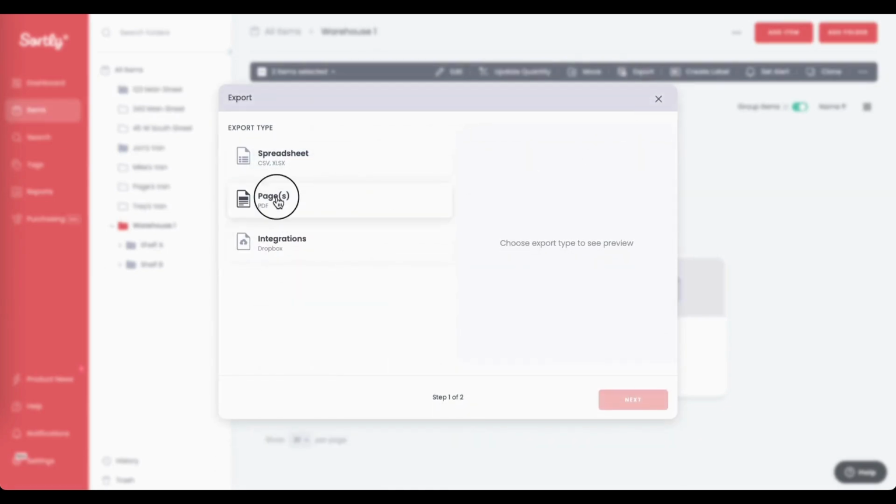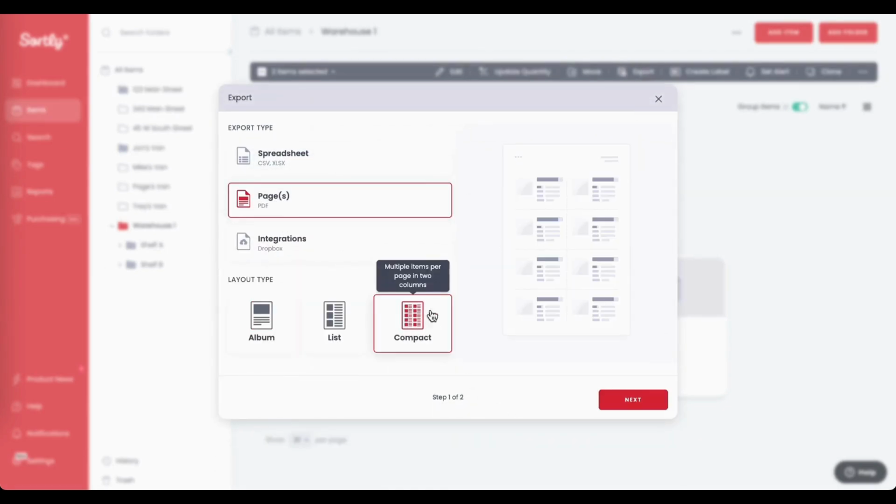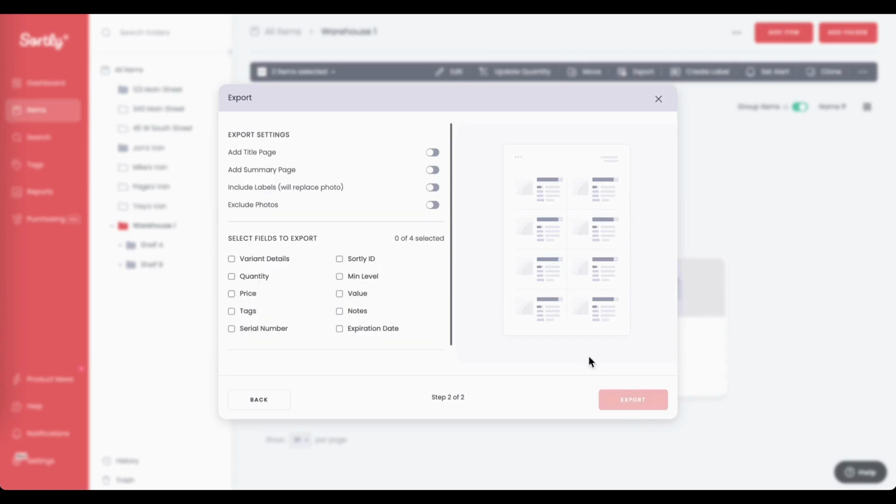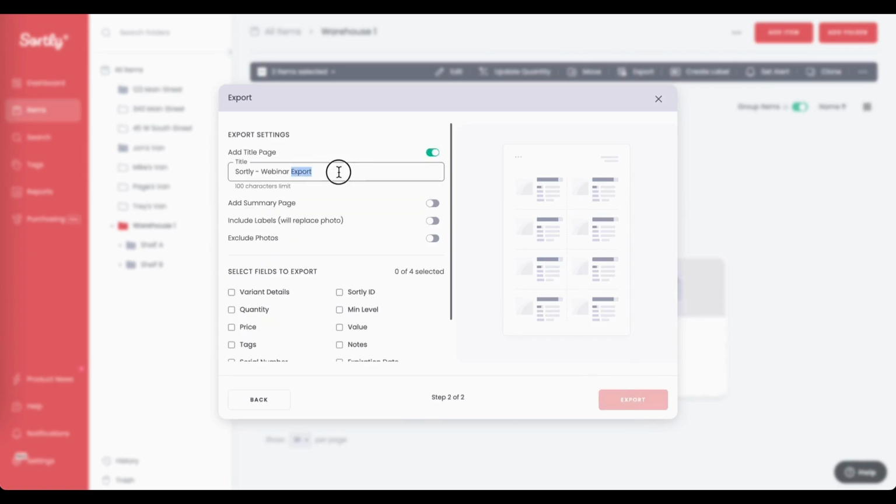We're going to click export, choose the page. We're going to do a compact version this time. Click next. It'll again give us our options that we normally have. So we're going to do warehouse for this one. We can go ahead and include labels, which we want to do because we're going to give these to the guys on our trucks so that they know what's in the warehouse, right?